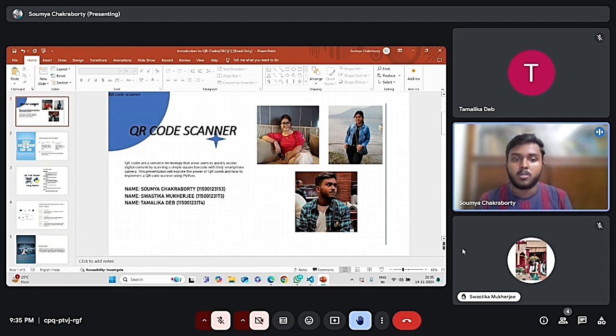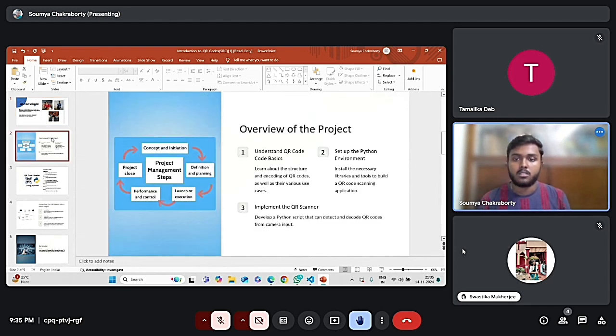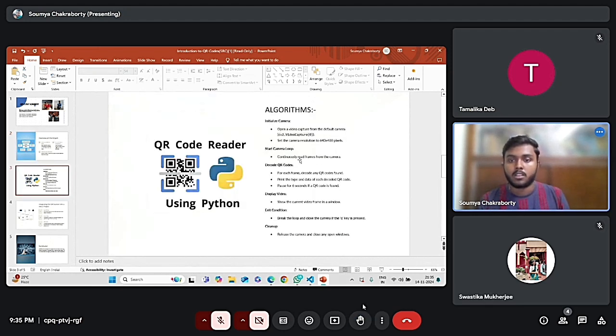So we have done this using Python, and this is an implementation of the Python language through a QR code scanner. This is the overview of the project. In this project, we have made this web app to understand QR code basics, what the basic structures of QR codes are, and set up the Python environment for this. And then we have implemented our QR code scanner to scan the QR codes. This is our algorithm for our code, and now we are going to run the code which we have done.